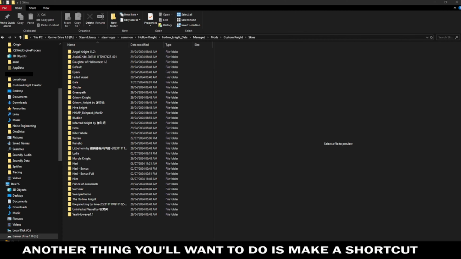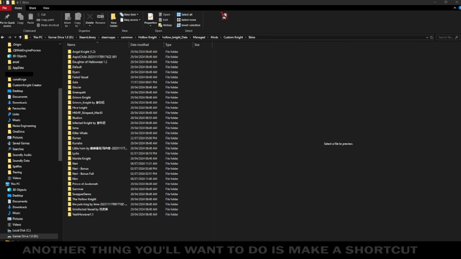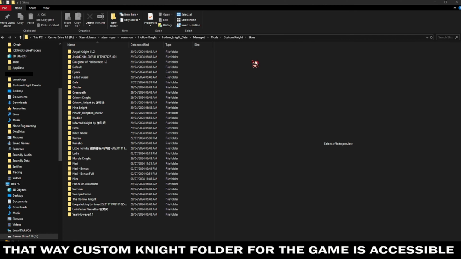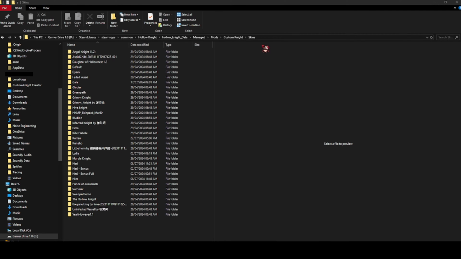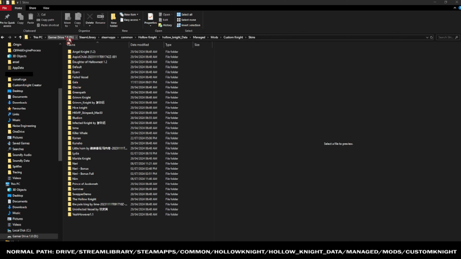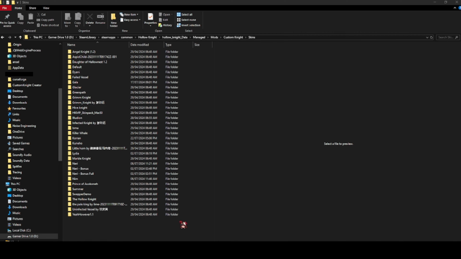Another thing you'll want to do is make your CustomKnight folder for the actual game easily accessible. This is where you would find it normally if you have to go through everything. You go into the drive where you have Hollow Knight installed, then Steam Library, Steam Apps, Common, Hollow Knight Data, Managed, Mods, CustomKnight, then Skins. And it will have a list of all the skins that you currently have installed.